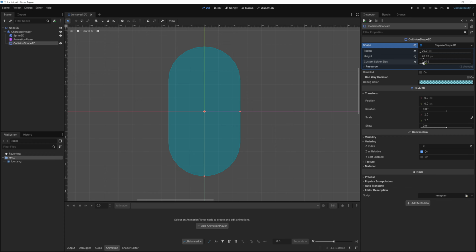Oh, by the way, when we modify something, besides having this indicator that something is changed, so I can move it, something is changed over here. You open it, this one disappears. If you have this button, you can revert to the original. So this one is the original position, this one is the original custom solver bias, original height, original radius. I hope it's clear. So this one is what's happening.